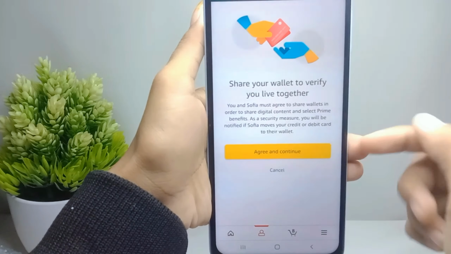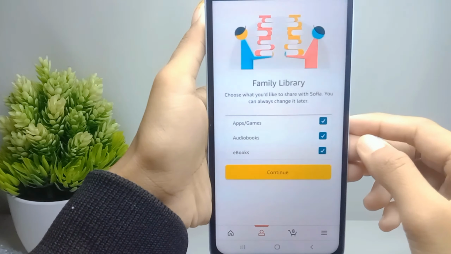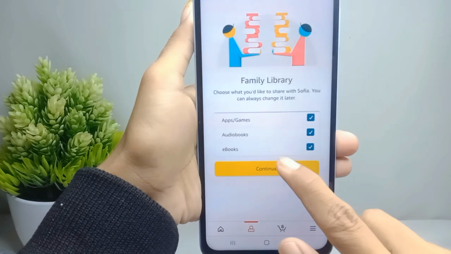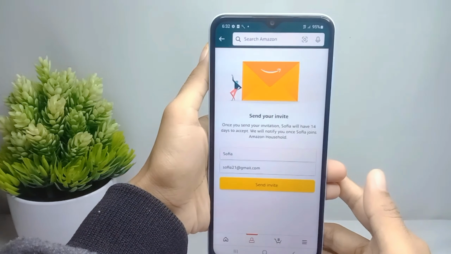And then click agree and continue. And then press continue, or you can select what you like to share with them. Okay, and then click send invite.